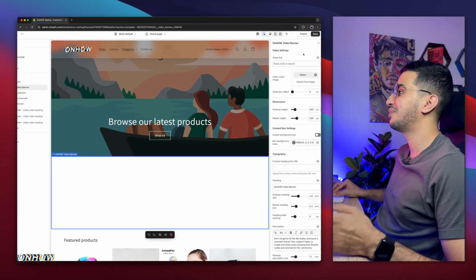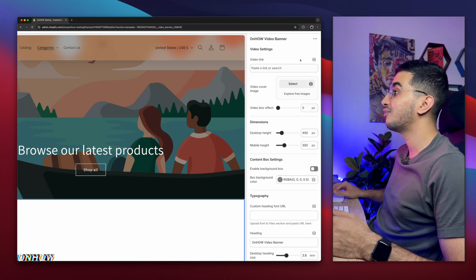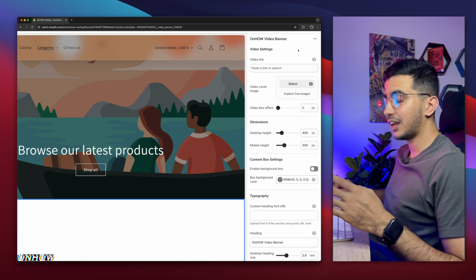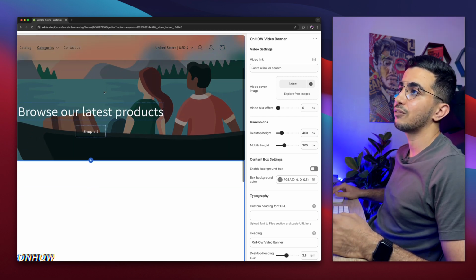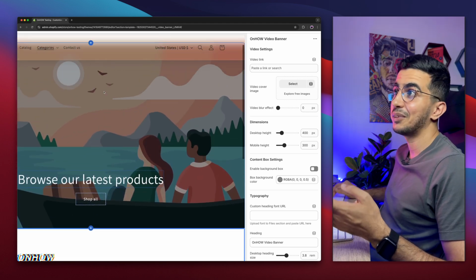Which is video settings. It has some very, very handy options that will help you adjust this, and I will explain each one. By the way, you see this frosted glass effect on the header. If you are interested in that, I already made a video and it's completely free again.